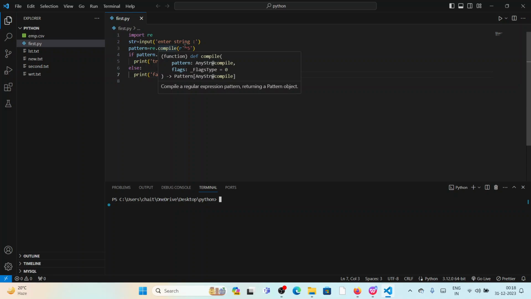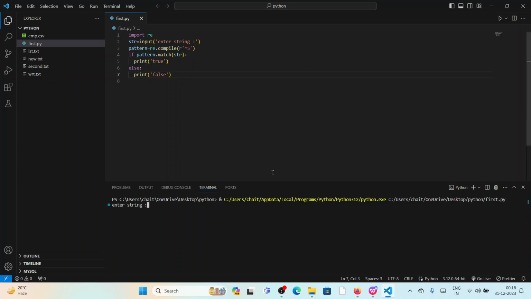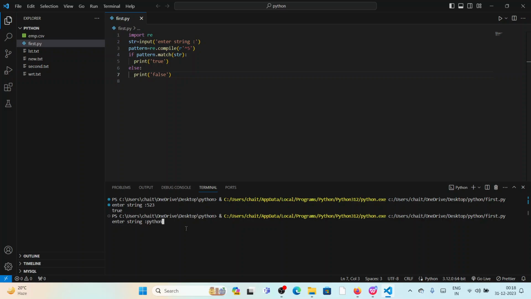Our symbol ^5 means the string must start with 5 here. Just check the output now. 523 whatever, true here. Check again. Suppose I write Python here, it returns false because it doesn't start with 5.